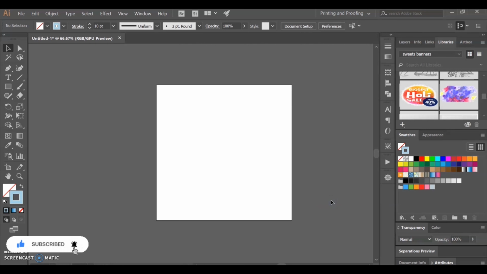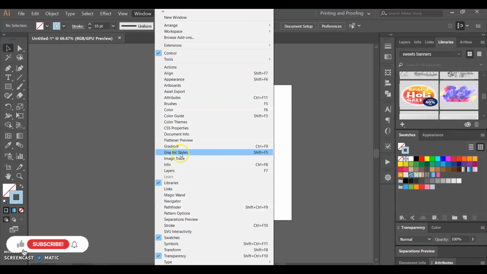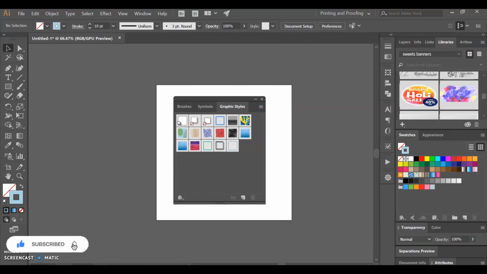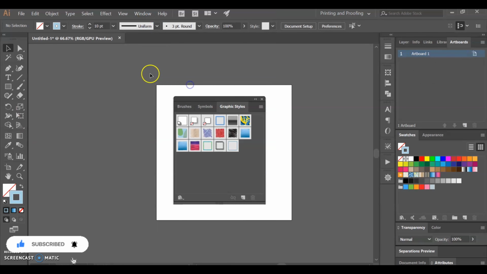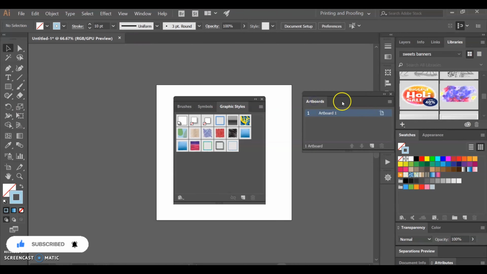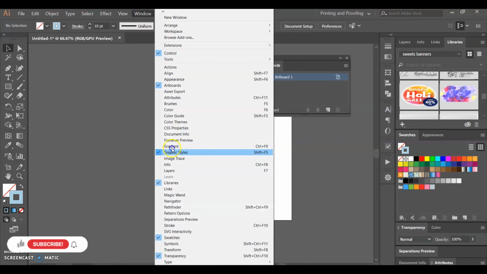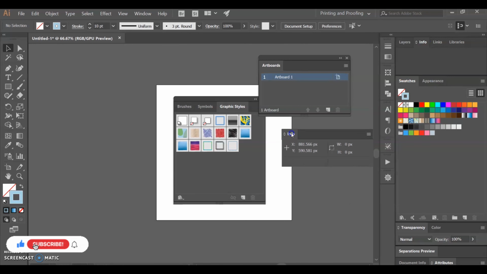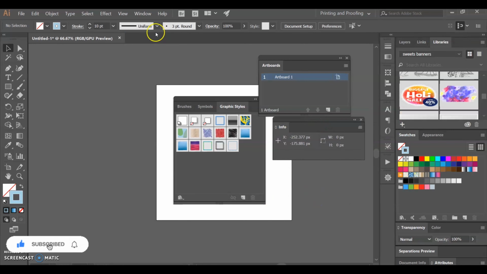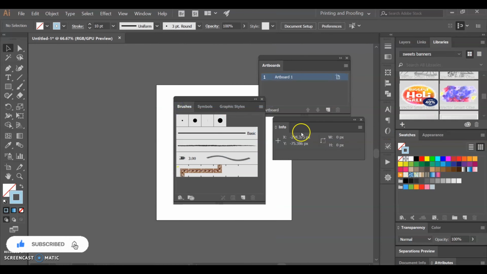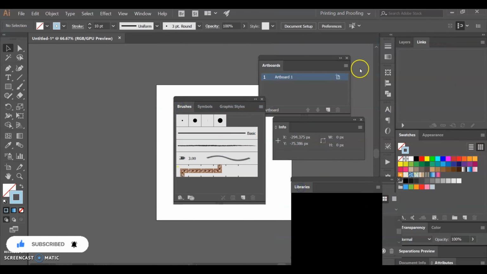But now you want to create your own workspace. How are you going to do it? I'll tell you. If you want to create your own workspace, you select certain dialog boxes that you want in it, like Graphic Styles or Artboards. We have it here, I'll just pick it out for you. Or Info, we have it here, I'll just put it here. Let's say Brushes, Libraries.